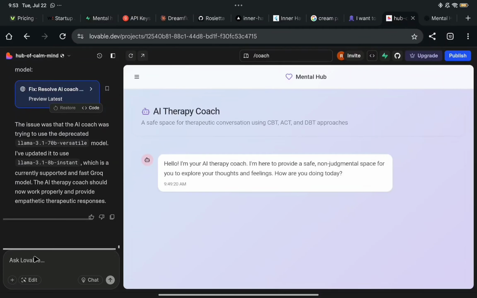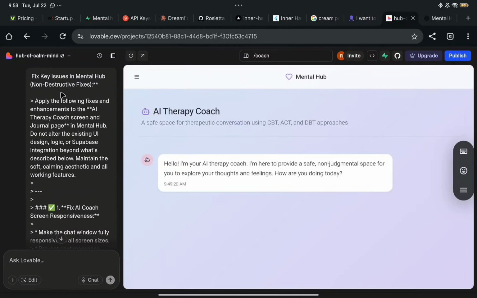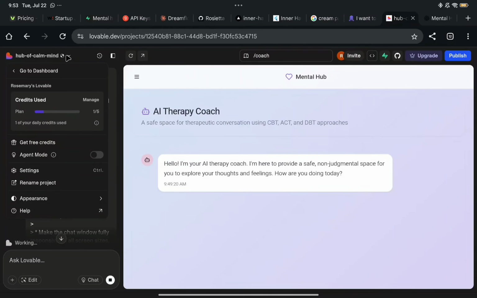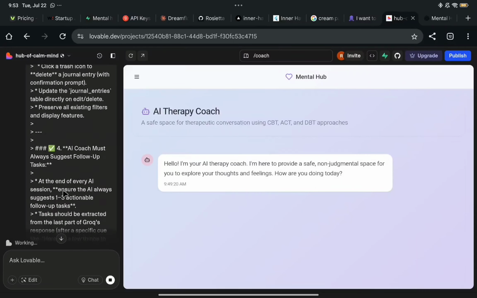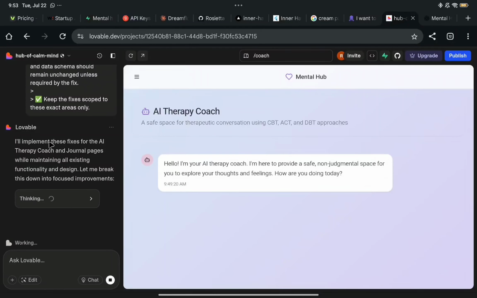And then we'll go and give it to Lovable. And yeah, say goodbye to two credits, because Lovable is going to use one to make the backend adjustment and the other one to fix the front end. So give it some time to work.